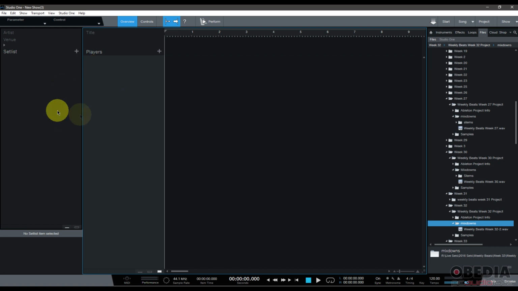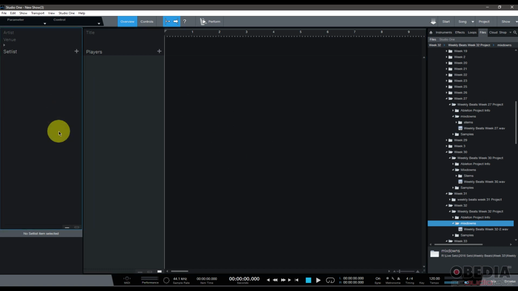The show page looks very similar to the project page in Studio One. We've talked about the project page before, except it has a lot more vertical sections than it does horizontal sections as in the project page. And I'm just going to talk real quickly about all of those.